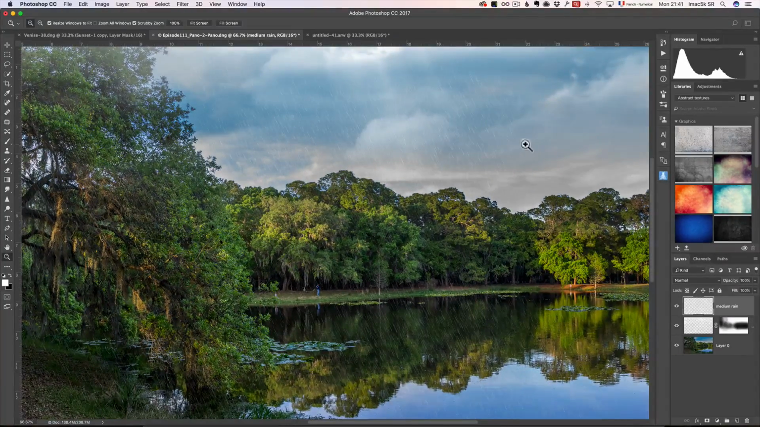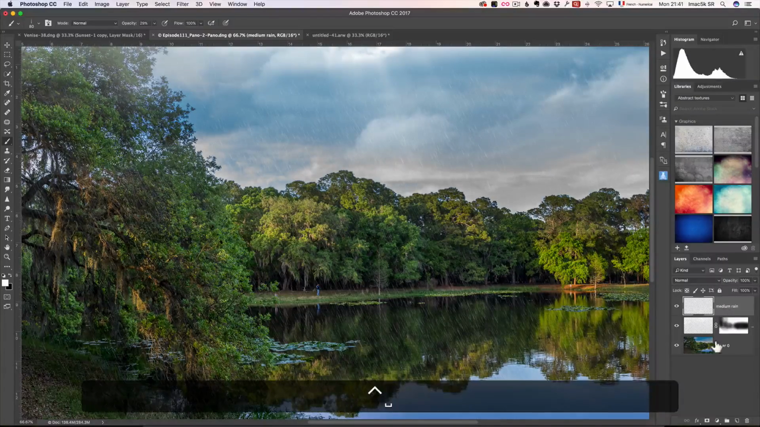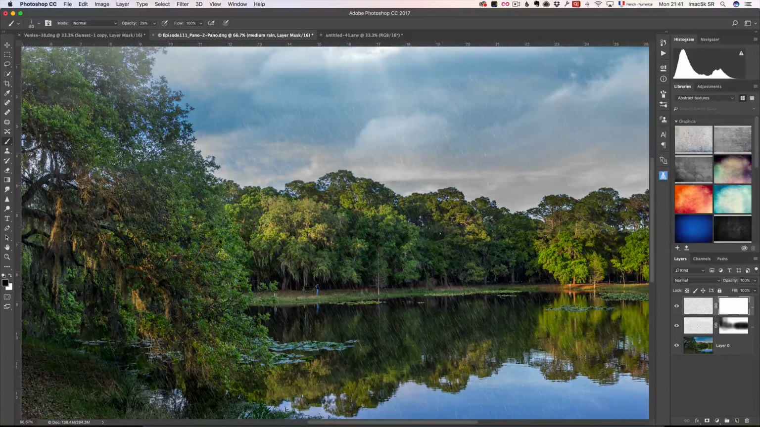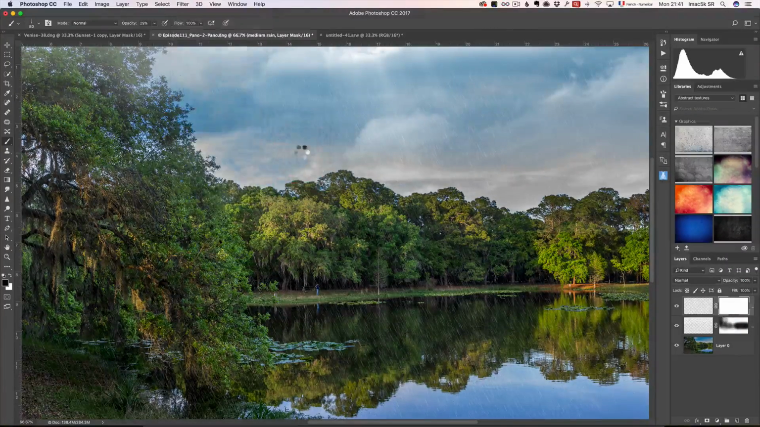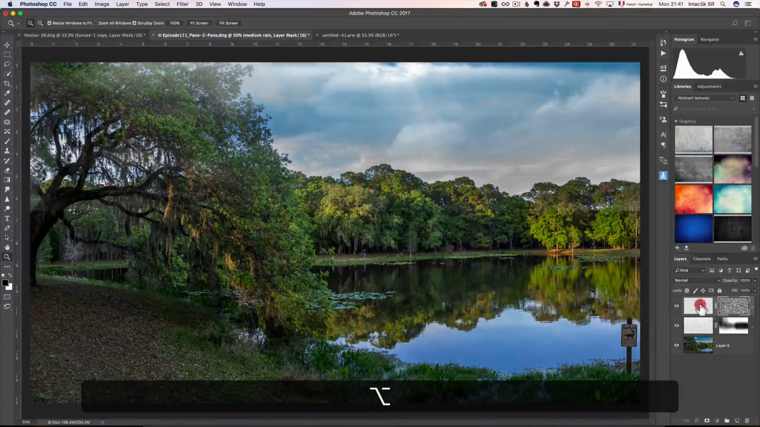Now it's a little too much. Sometimes I add a little too much. So if you want to make it a little more random, a little trick I give you, which is really cool, is you can click here, add a layer mask. Okay, and in that layer mask, you go to Filter, Render, Clouds. And it's going to make the rain more random. Okay, that's good. So that's the medium rain.